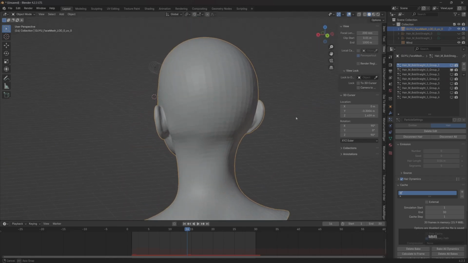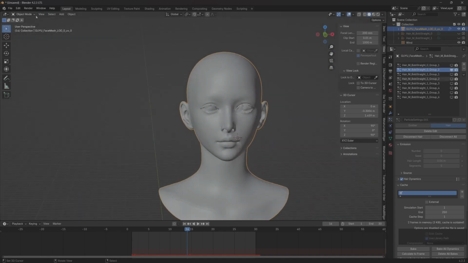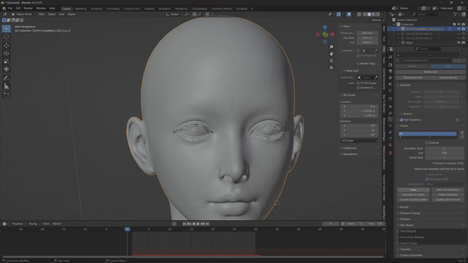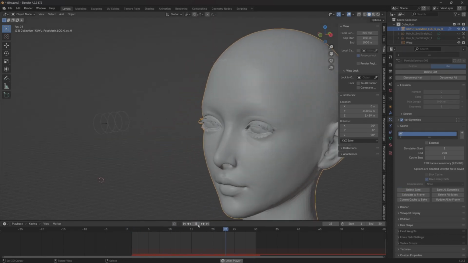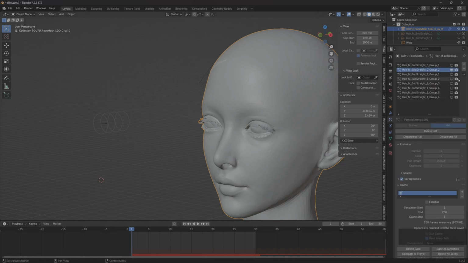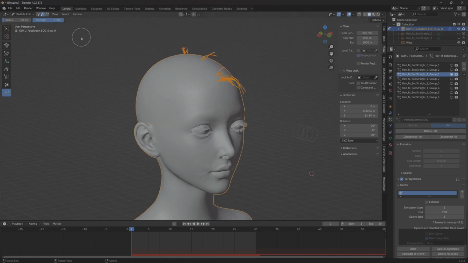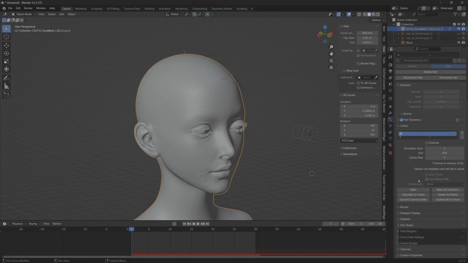Similarly, we do similar operations for the other particle hair. I'll not explain much here. The video is played at twice the speed. The operation is similar to the previous first set of operations.